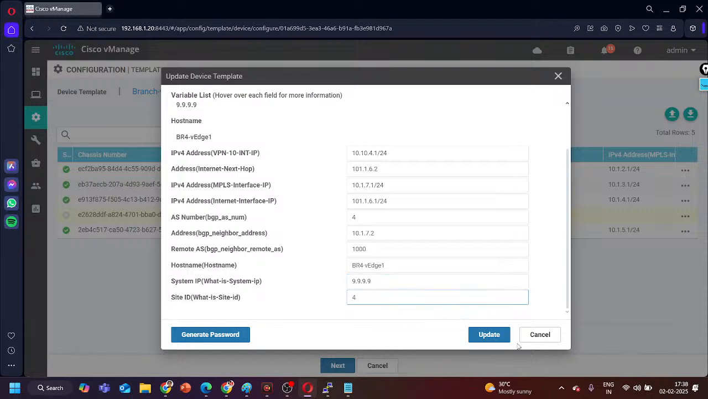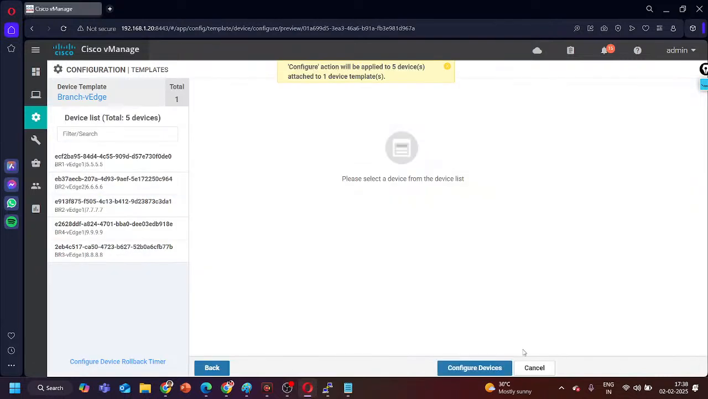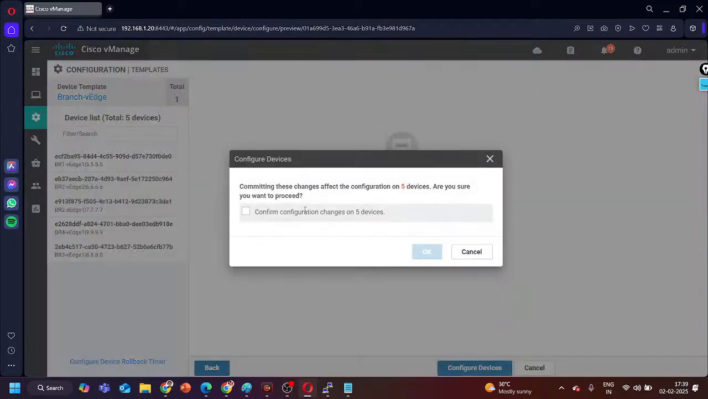Yes, 4. Now I can push the configuration on all the devices simultaneously. Let's click on next and configure device. See, it is giving you a warning. It is asking: committing the change will affect the configuration on 5 devices. Are you sure you want to proceed? If yes, then confirm it and then say okay.